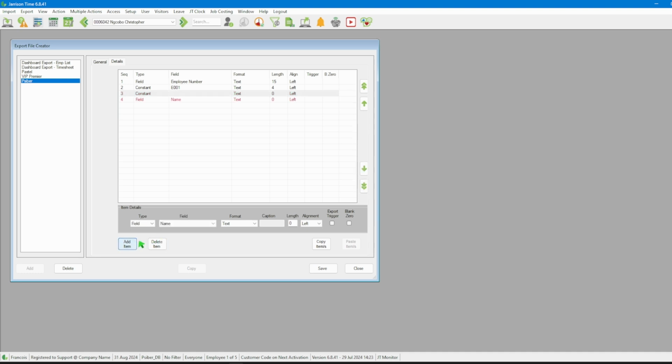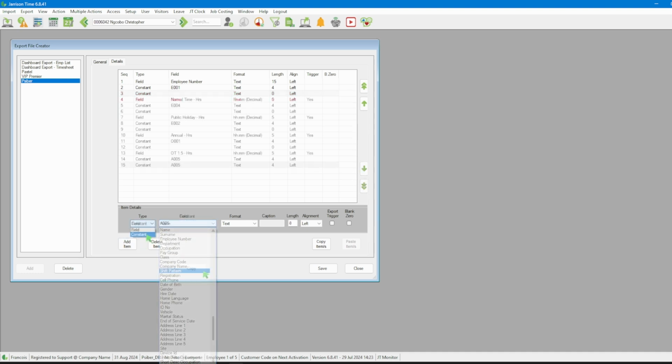We will then repeat these steps for each category that we would like to export from Jarrison into Psiber. Now that we are done, we can click on the Save button, then close the window.